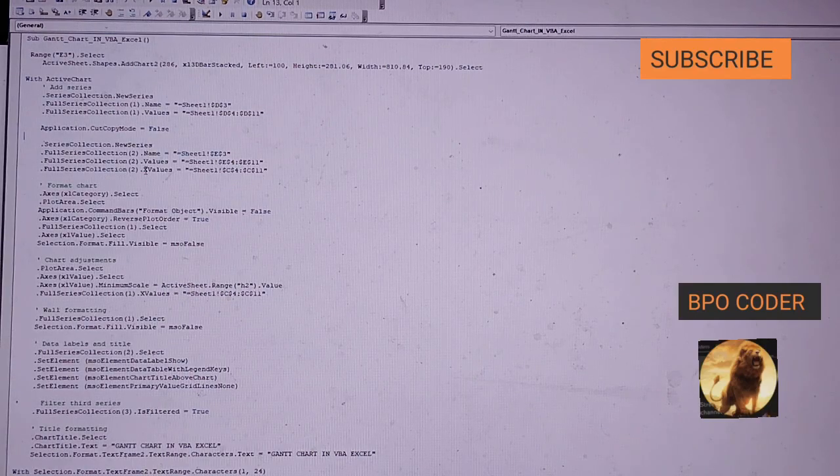This will be the value, and then we are going to again use dot full series collection 2, and then we are going to type dot x values, which will be the x axis values, and then we are going to type equal to, and in the double inverted comma we are going to give the sheet name and the range. Once we have given this, we are going to select the categorical axis by using dot axis. In the brackets it will be Excel category dot select.